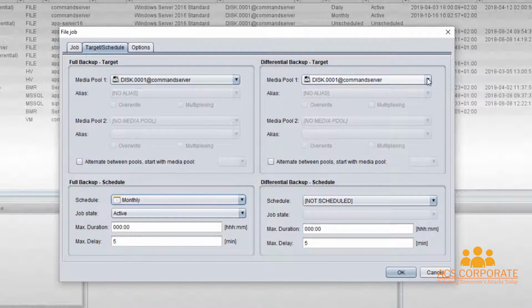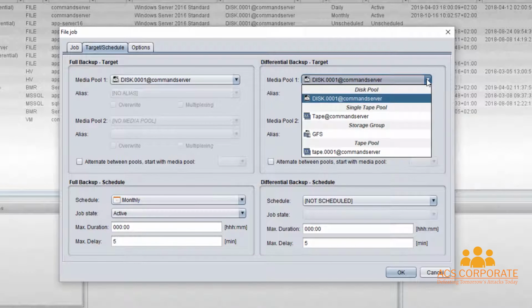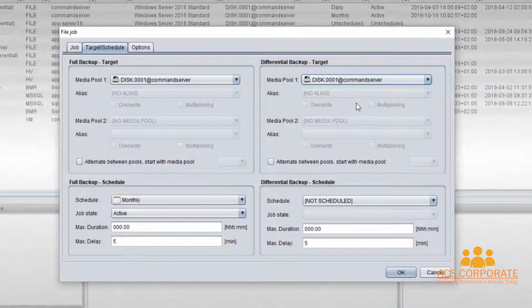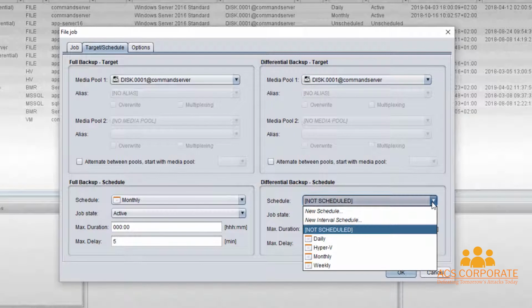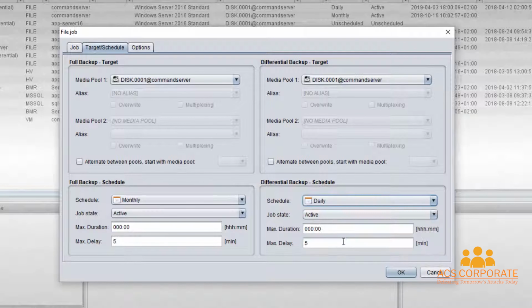On the right side, you have your differential options for targets. We're going to go ahead and go with the disk pool again for where we want to back up to, but you could choose a different media pool for that. In our schedule area for the differential backup, we're going to pick daily, of course. So again, it's going to be a once a month full and a daily differential. And then once you're done with these schedule options, you can click OK.